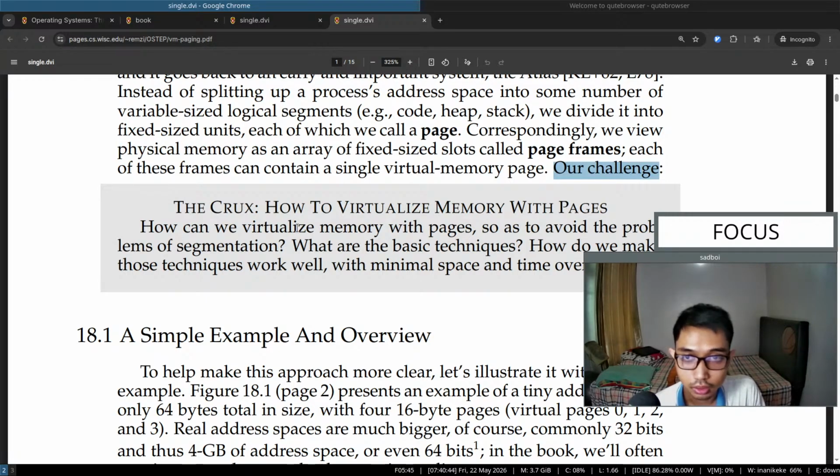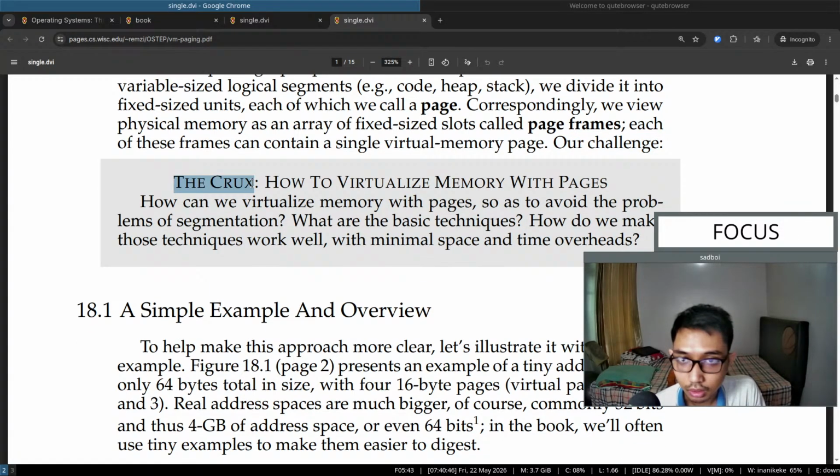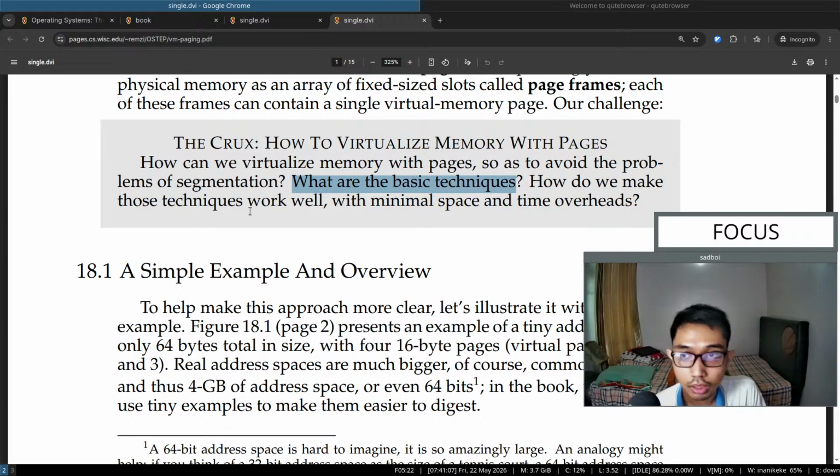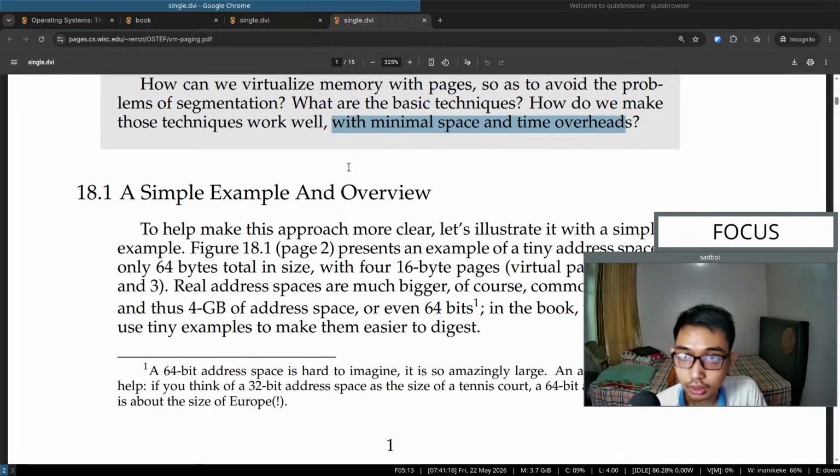Our challenge, the crux: how to virtualize memory with pages. How can we virtualize memory with pages so as to avoid the problems of segmentation? What are the basic techniques? How do we make those techniques work well with minimal space and time overhead? Alright, that is the challenge.